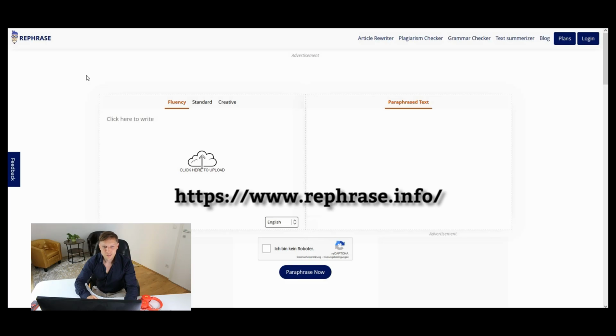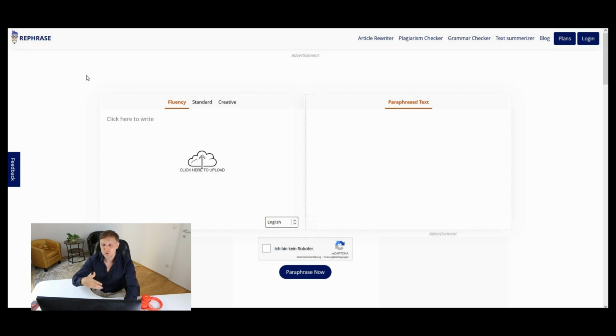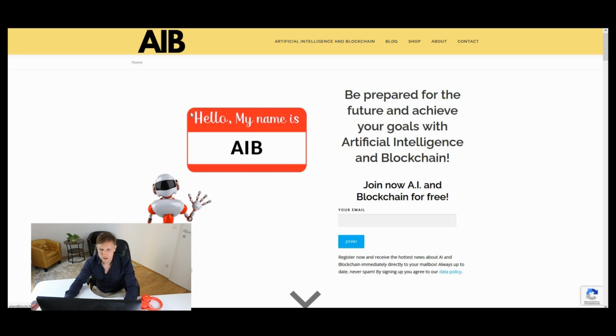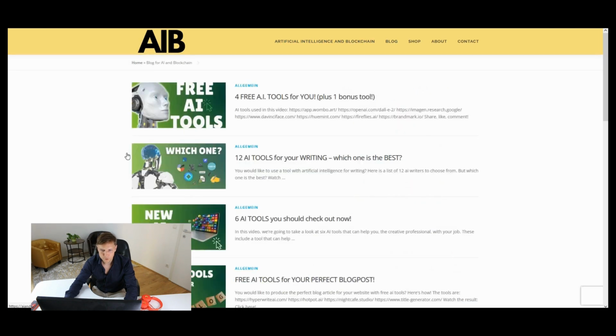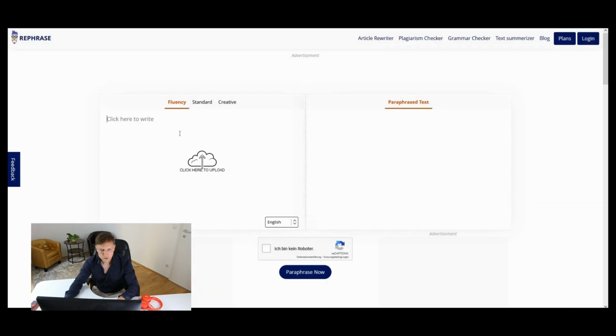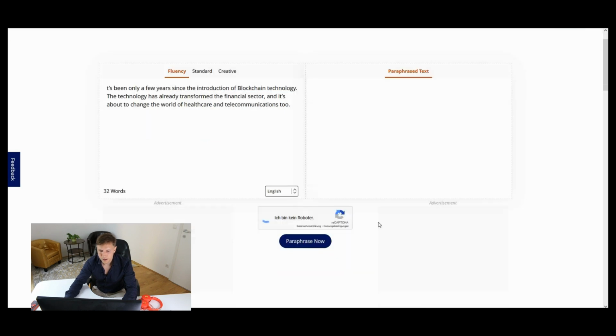The last tool you're gonna see today is called rephrase.info, and what this does is it rephrases your sentences. You can upload your text and it produces text that has the same content but different words. Let's try it out. Put again something in there from our blog, from artificial intelligence and blockchain. This sentence just here, click here to write. I'm not a robot. Are we sure about this?